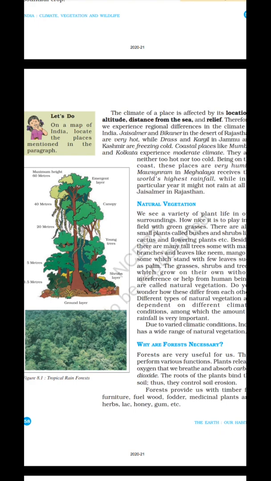Jaisalmer and Bikaner in the desert of Rajasthan are very hot, while Dras and Kargil in Jammu and Kashmir are freezing cold. Coastal places like Mumbai and Kolkata experience moderate climate. They are neither too hot nor too cold. Being on the coast, these places are very humid.